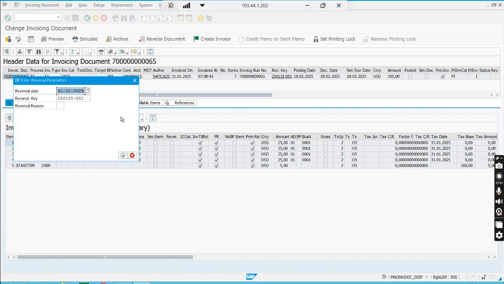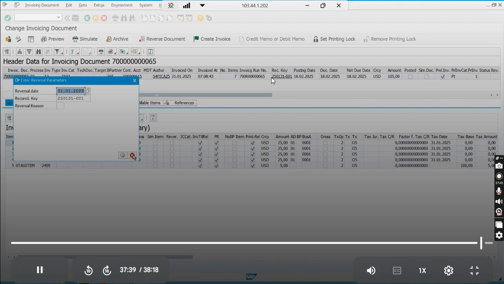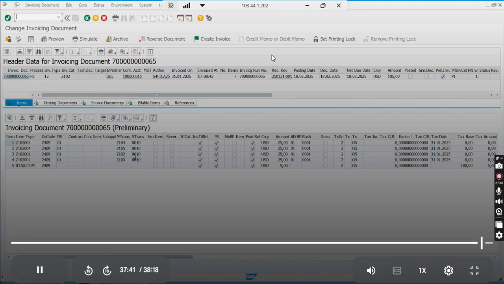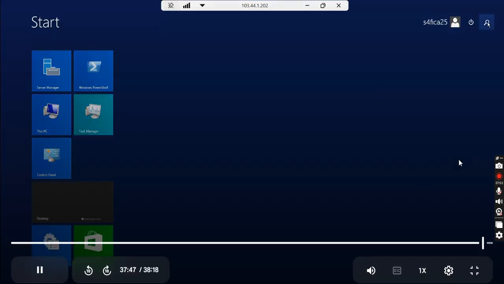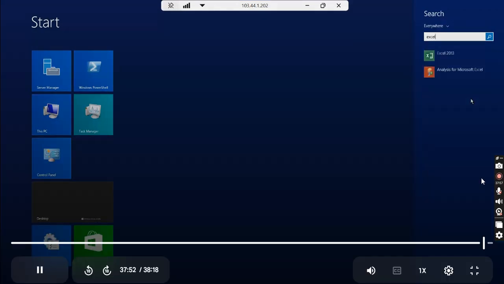Okay, this reversal feature you already know, so I'm not reversing. So say the customer agrees with this invoice amount. Okay, then what will happen? We will release the invoice. Okay, before I release the invoice, let me explain some concept.